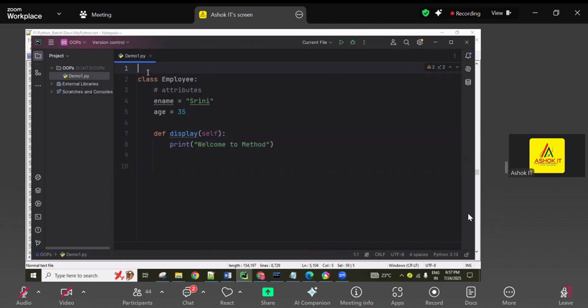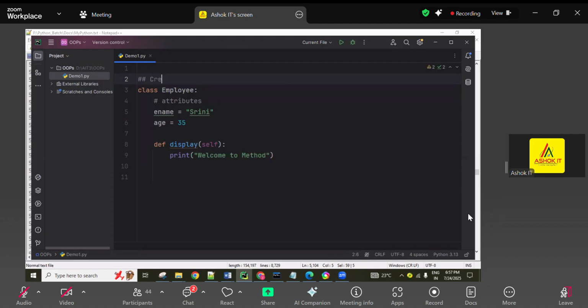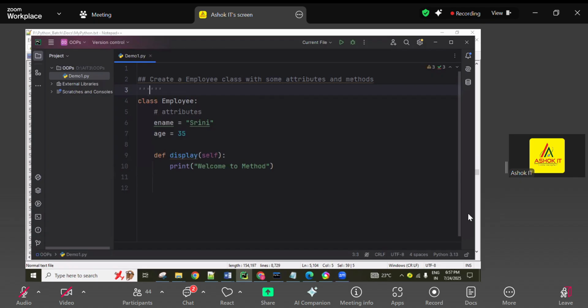Okay. So now here, create an employee class with some attributes and methods. This is the syntax, guys, for that. Create one employee class with some attributes and methods. Next, coming to here.